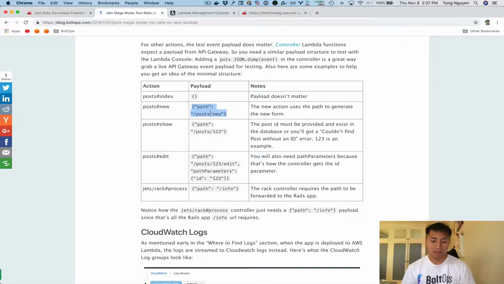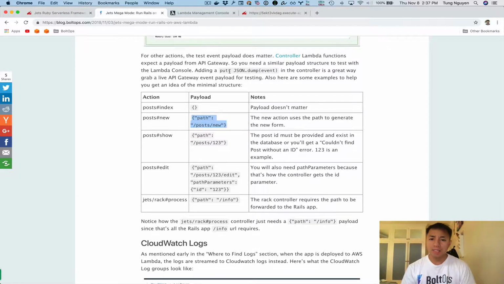So let's just do a couple more. But actually a really good way to grab the payload is just to do a puts JSON dump, and then you can see the payload from API gateway in totality, and then you can grab that, massage it, and do whatever you need with it.